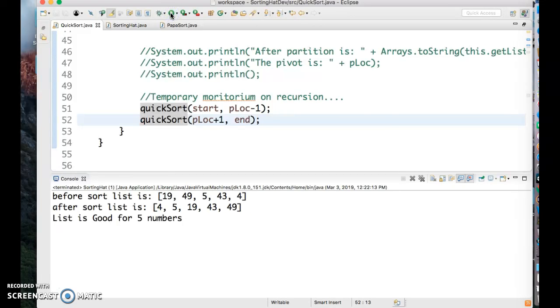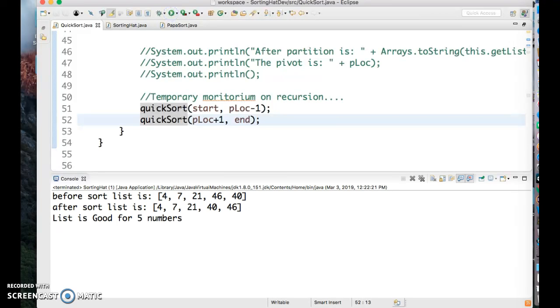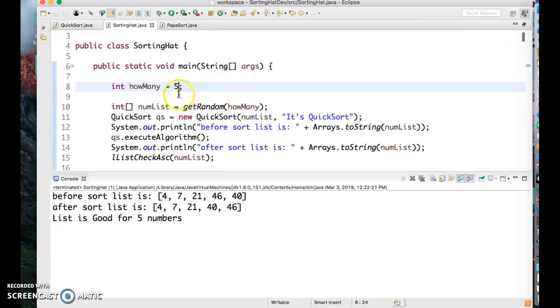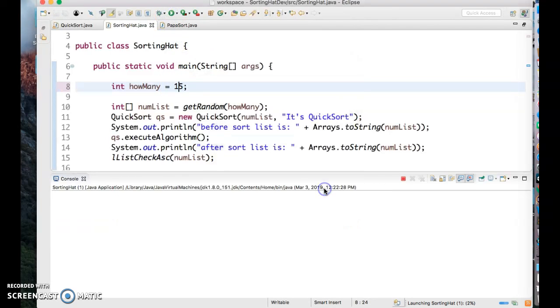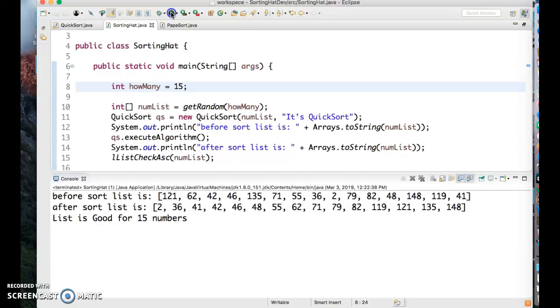If it seems good, go forward. Try 15. Okay, it seems good. So anyway, that's the assignment.